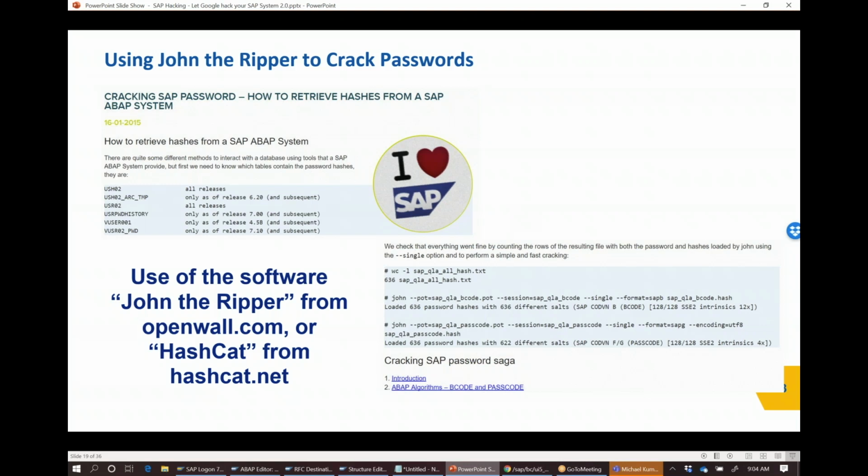And the passwords and the password hashes are stored in tables. So we can see it here. It says here how to retrieve hashes from an SAP ABAP system. There are the tables that contain the password hashes, for example, USR02. We always say, oh, why is access to USR02 dangerous? It is because we have password hashes in there, and we can use those password hashes to crack them, and then we get the clear text password.